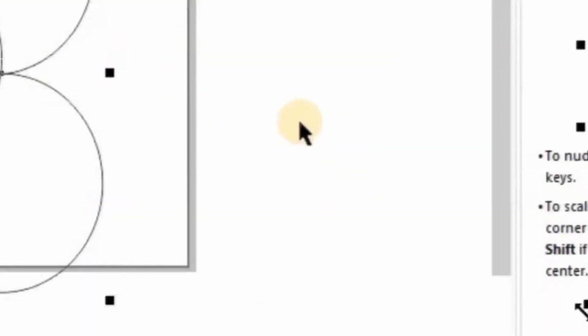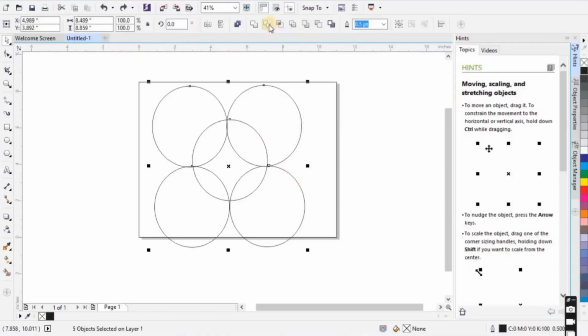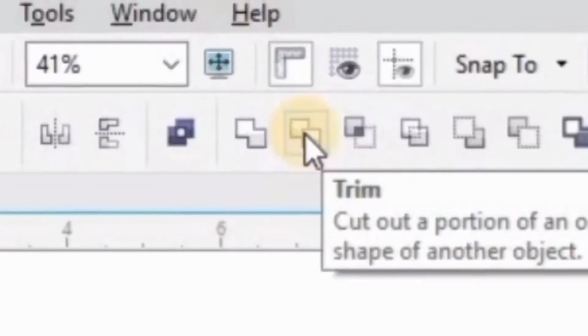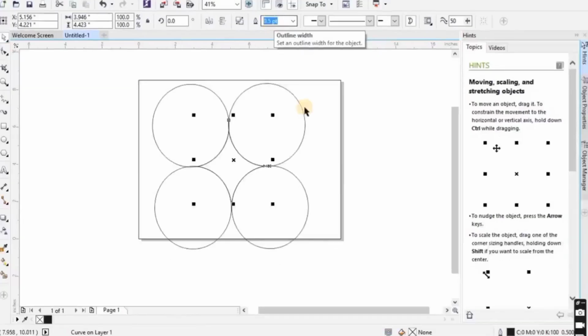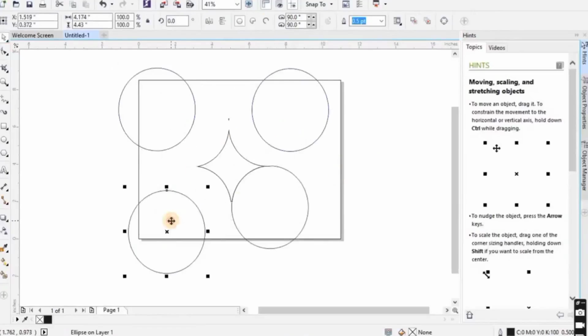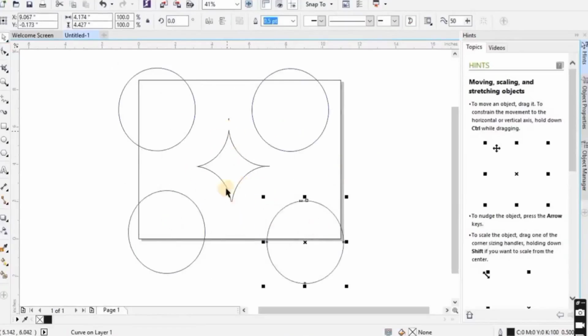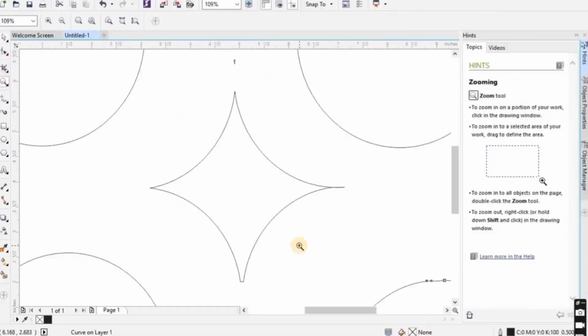So once you've done that, you have to select all of them and then move over to these two right here, and it is called trim. When you click on trim, after trimming it, you're going to remove the circles around it. So you can see you have trimmed out the outer part, leaving only the center part, although we have some mess up right here, but you can always make it perfect.